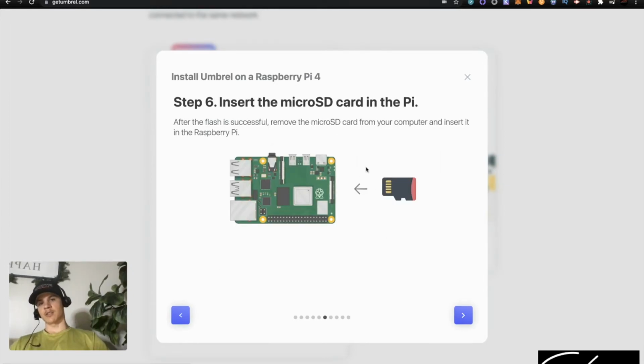Once it's done, you take that microSD card out. Make sure you put your Pi inside the case before you put the microSD card into the Pi. So, like it says here, you're inserting the microSD card in the Pi. But the caveat here is, if you have a case, put the case on first, then put the microSD card into the Pi.